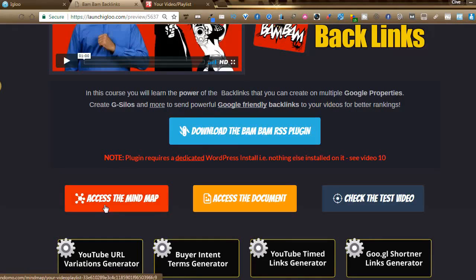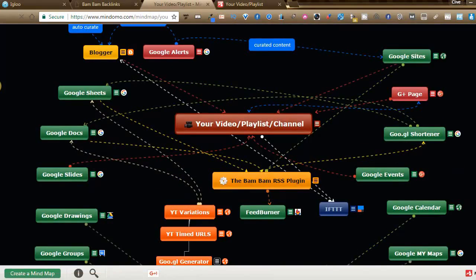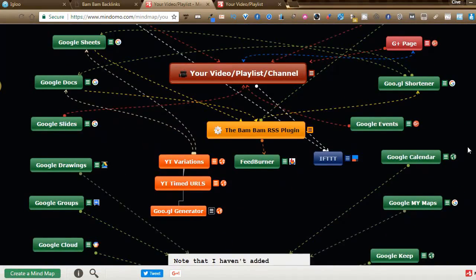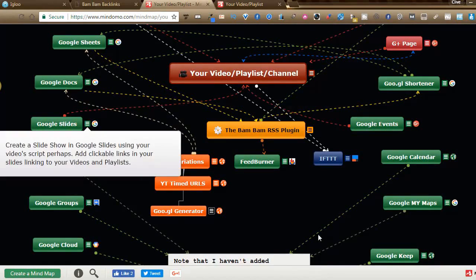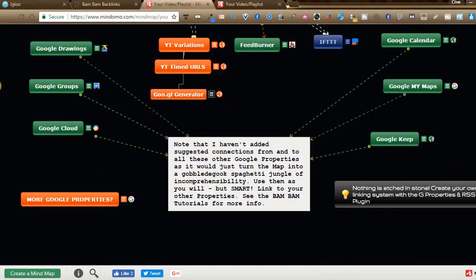What have we got next? We've got access to the mind map. Now I know it looks a bit like a spaghetti junction, but the fact is that here I show all the various Google properties that I talk about in the video training and in the documentation. You get links to all of the various Google properties that I'm using with little notes explaining what they're all about and why I use them. We've also got links to the built-in tools that you can use, with the proviso that nothing here is etched in stone. I mean, you can create your own Google silos and just make them totally unique to you.